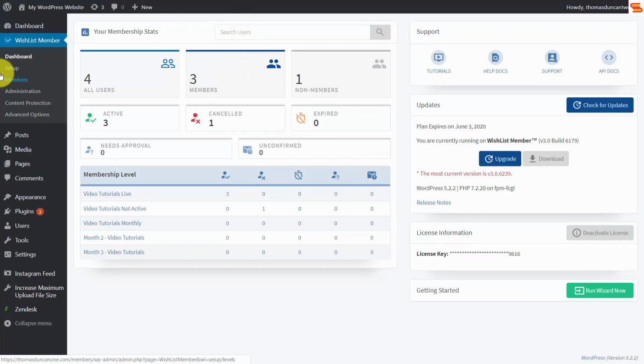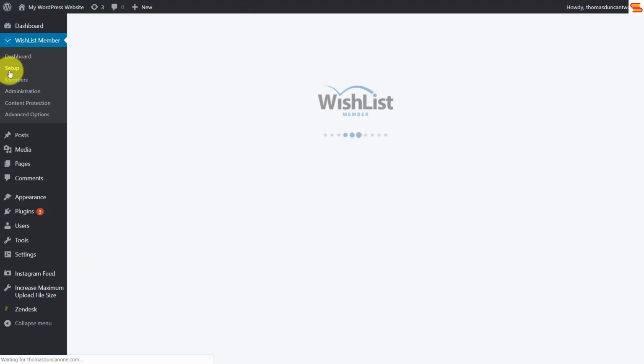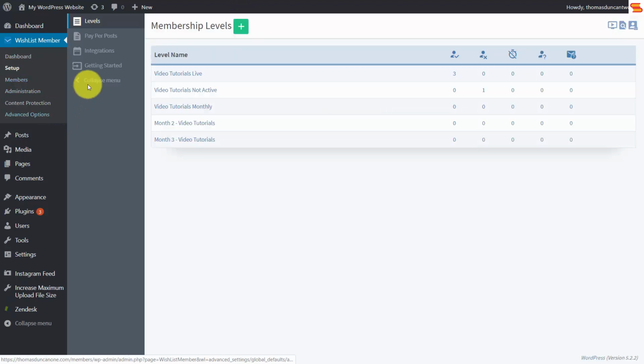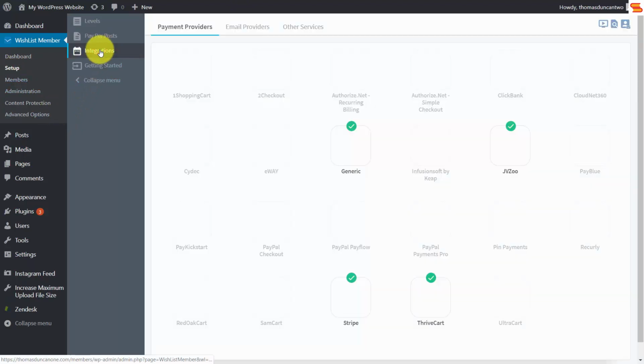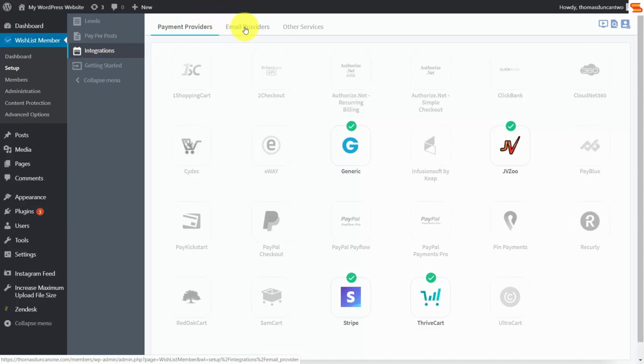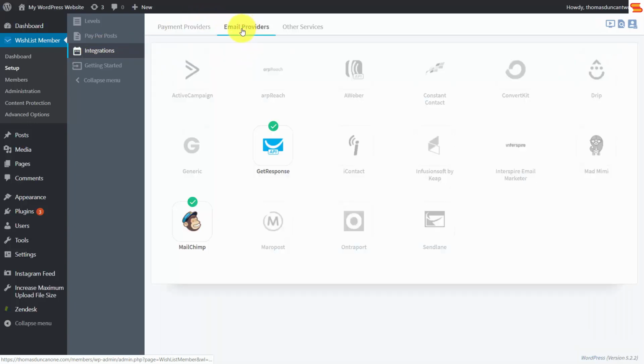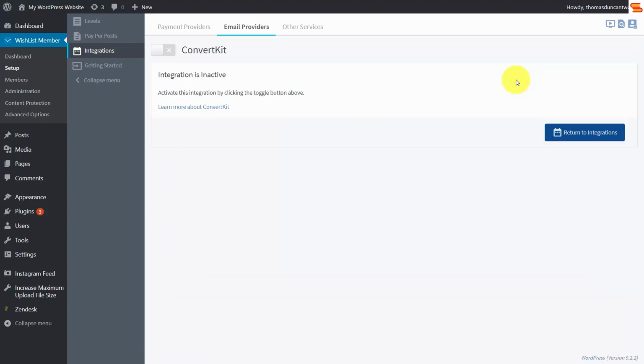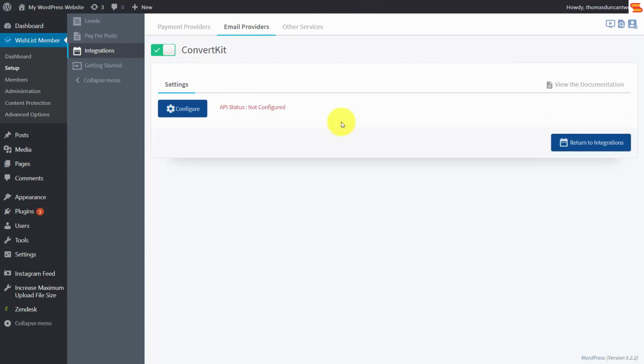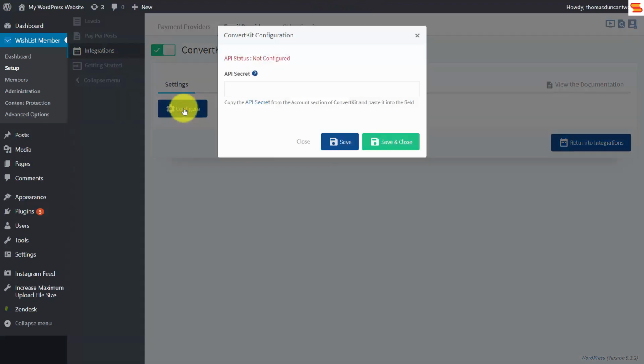You'll then go to the Setup area. Once you get to the Setup area, what you're going to do is to go to your Integrations tab. You're then going to go to the Email Providers tab. You'll then see a ConvertKit connection button. You'll then click that button. What you'll then need to do is to click the Toggle button. What you'll then need to do is to configure your settings.